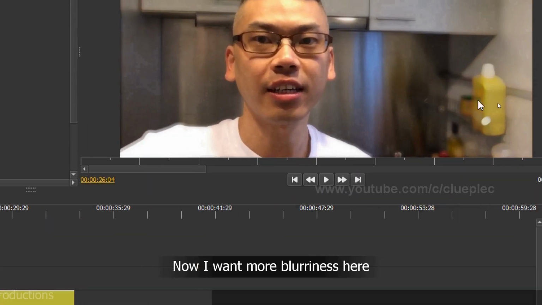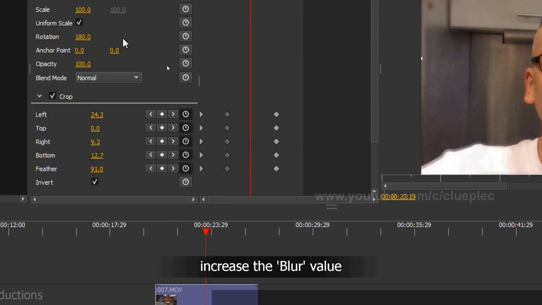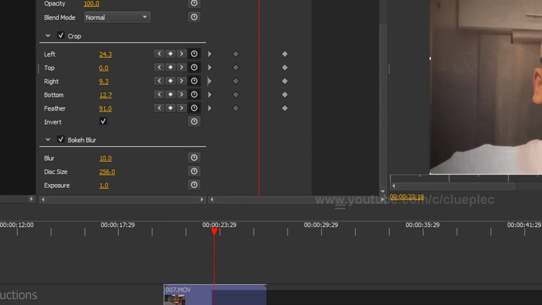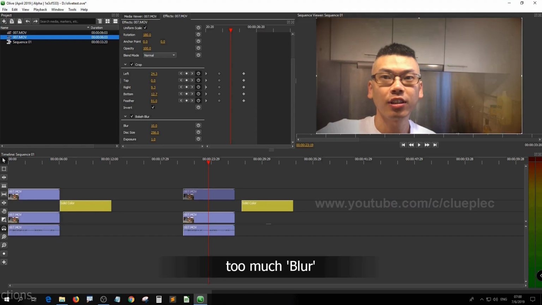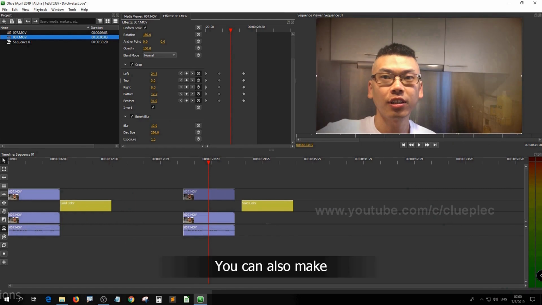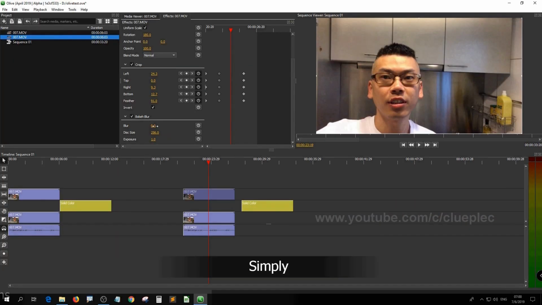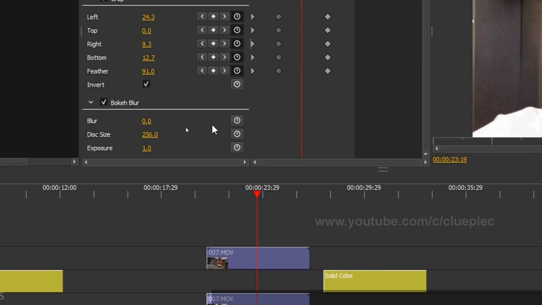Now I want more blurriness here. Select the top clip. Increase the blur value. Just be aware, too much blur here. You can also make progressive blur. Simply add keyframes to blur.